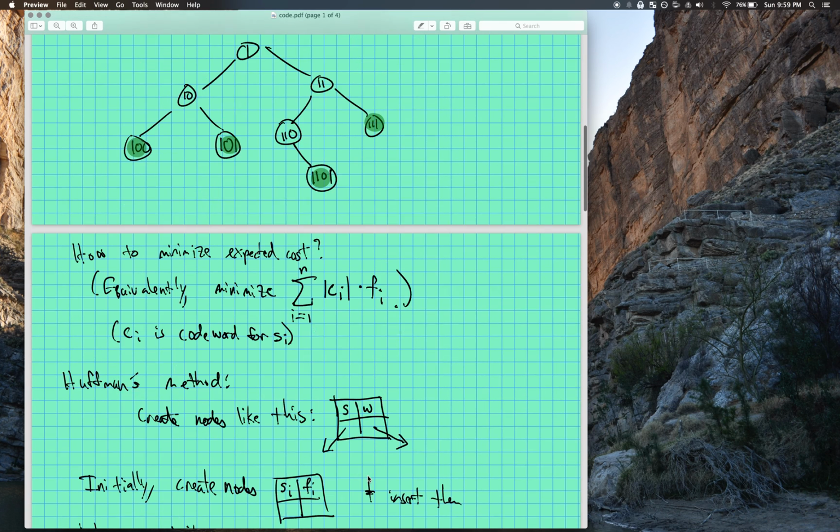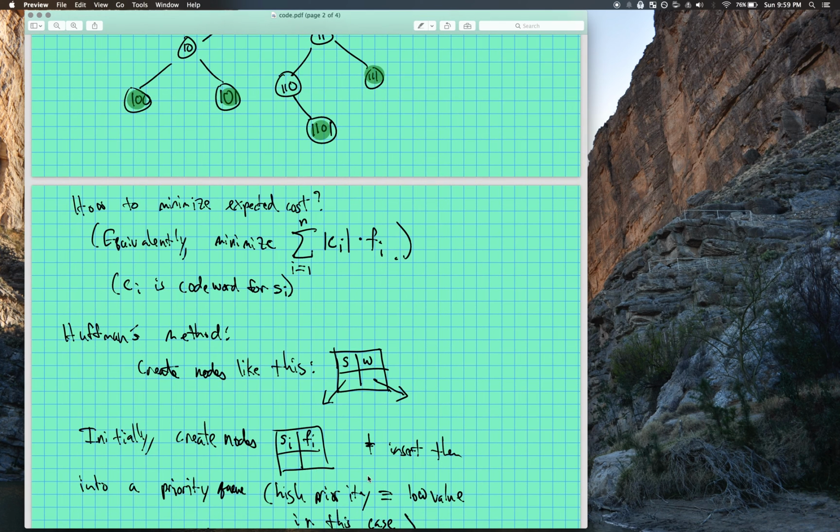So it says, how do we minimize expected cost? This just says that for a certain cost, C has the code word for Si. So this is what it means: the more frequently we see a letter, say we see a lot of A's, so A's frequency is bigger, we want the code word to be shorter. And if the frequency is lower, we'll let the code word be a little bit longer. So we want to minimize this. That's the best way of doing it. So this is Huffman's method.